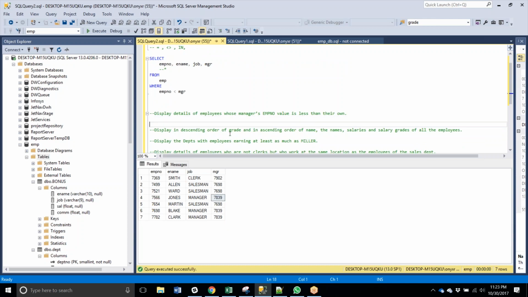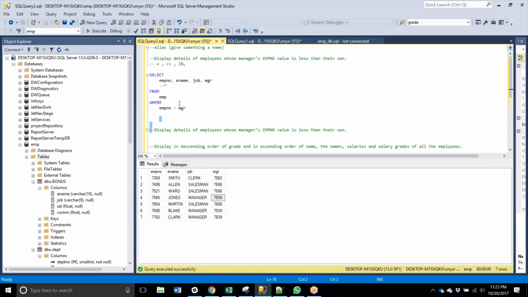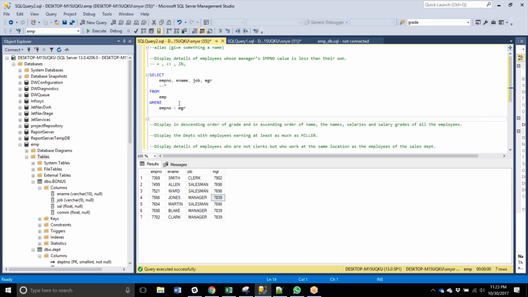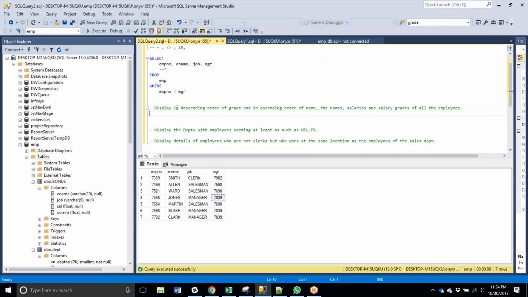The next one asks the details. By the way, I'm not doing these in any order. I just kind of picked what I thought was the easiest ones first. Okay, display the details of employees whose managed, nope, I just did that one. Sorry, delete. All right, display in descending order of grade and ascending order of name, the name, salaries, and salary grades of all employees. Okay, this kind of jumped straight up to 11 real fast, but let's get through it.